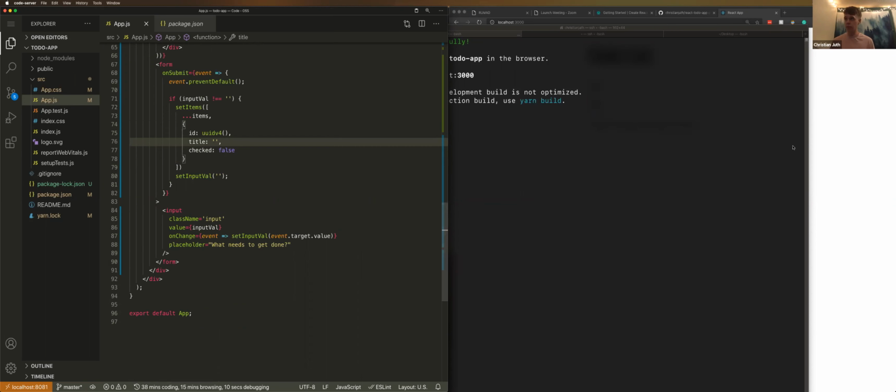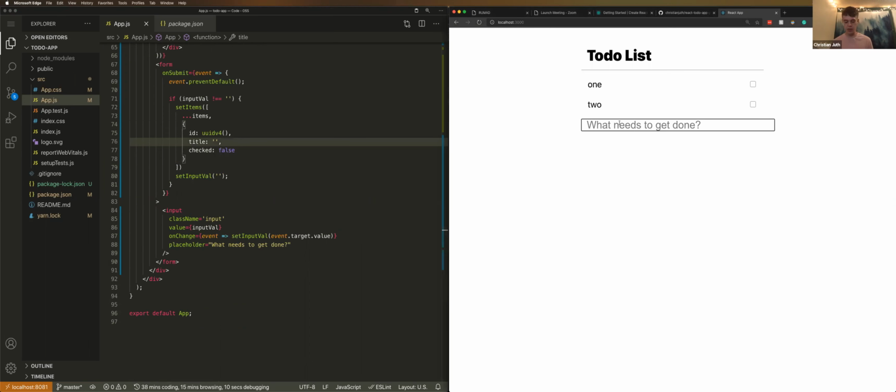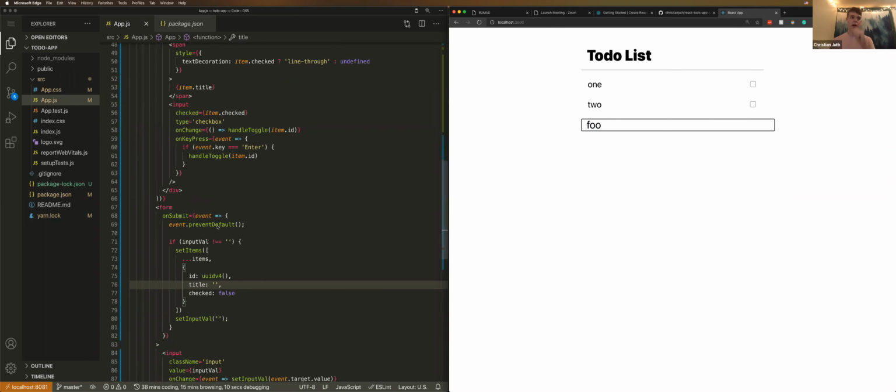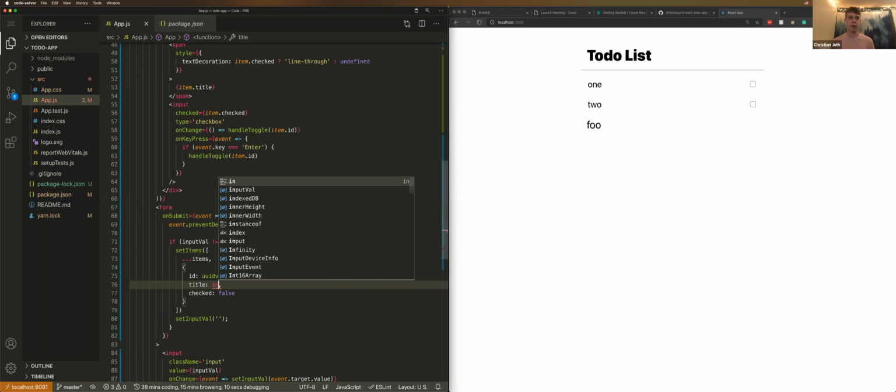For title, what we want to do is, as I was saying earlier, when we put something in this input, we need React to be aware of this value. So now that it's a controlled input, every time I type in a character, it updates input value with whatever's in this input. So now input value should have the value of foo. So now when I actually create this, I can pass in input value, and that will set the title of my new element to the value of foo.